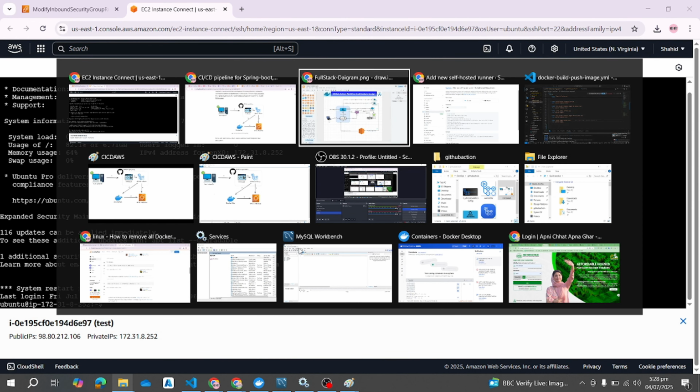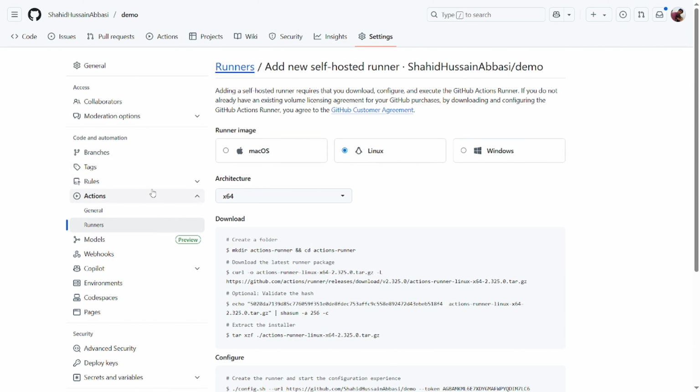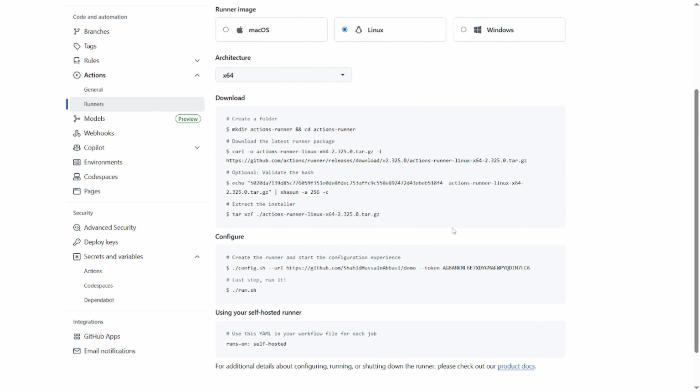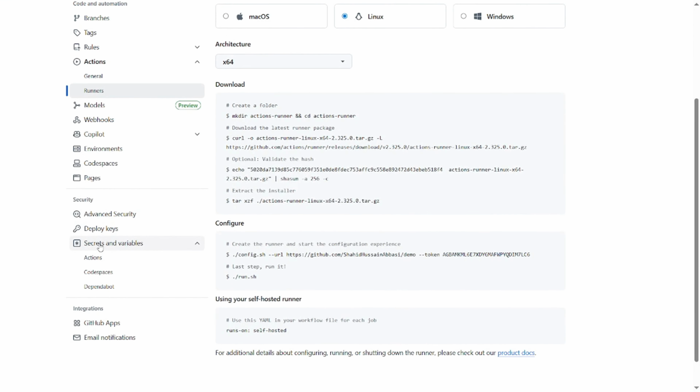Another thing I wanted to tell you is that you must check the login criteria. You must have the login credentials set for GitHub Actions. We already set them, but let me show you again. Go to Secrets and variables.